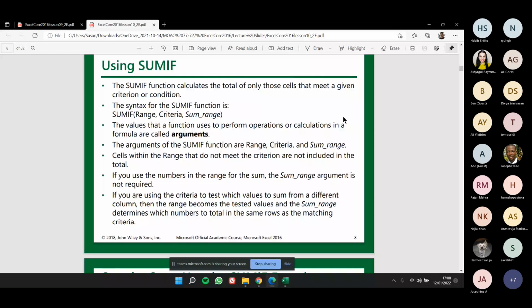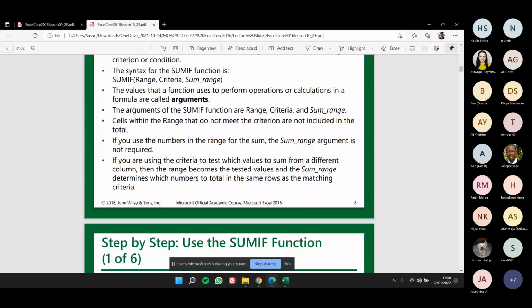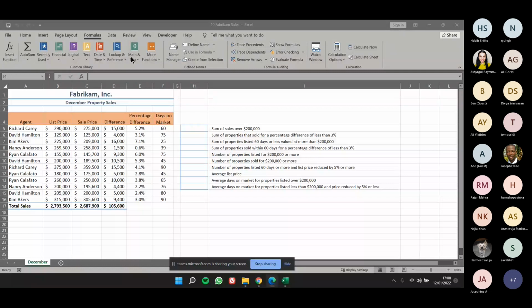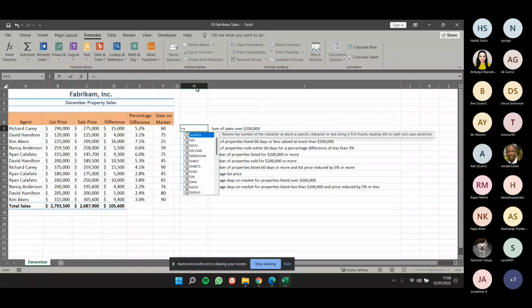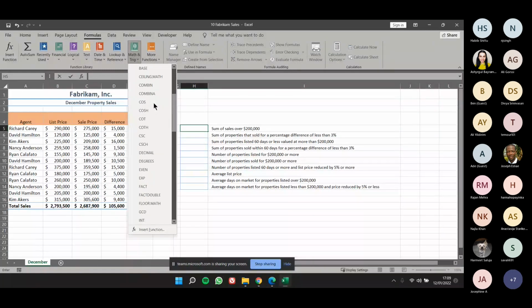Okay, so let's look into first using the SUMIF function. Now to use the SUMIF function, we're going to go into the formula tab here, and in the function library command group, as you remember previously, we can either type our function in here or we can insert it from here. So we can either type in equals SUMIF, or we can add it through the Math and Trig, and you should find one that says SUMIF.